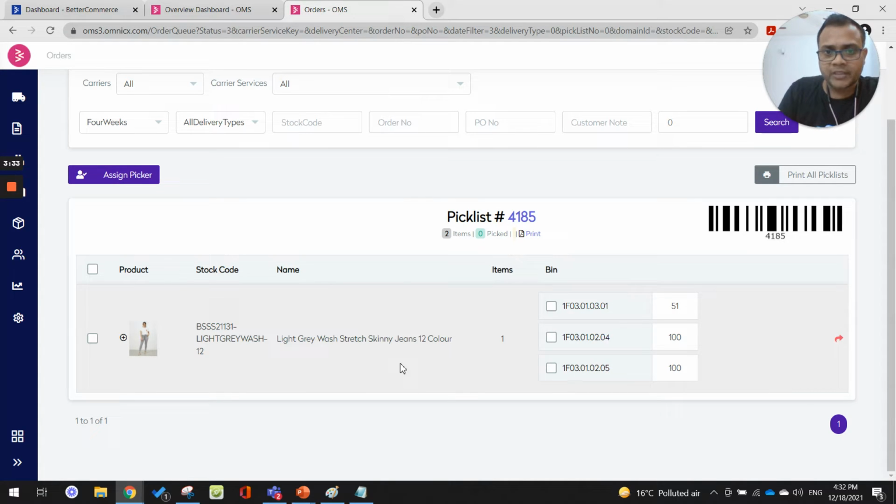So I'm going to demonstrate this process using this OMS web app. Let's say I'm going to pick this from this bin. As you can see, this particular item, one unit of this product, is ordered, and we have it in three different bins. We have a total of 251 units, 51 in this bin, 100 in this bin, and 100 in this bin. So the picker decides where to pick this from.